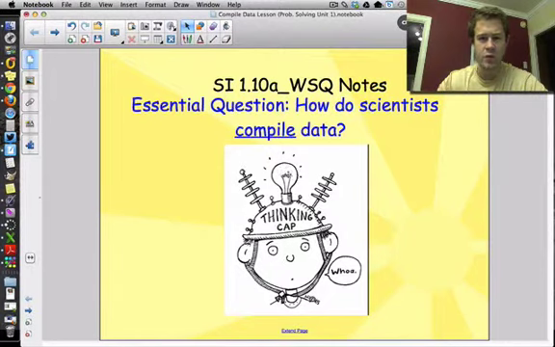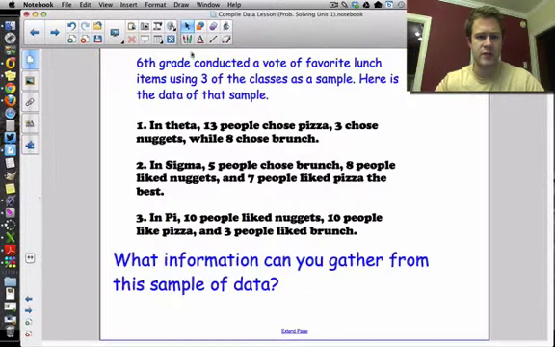Hey ladies and gentlemen, welcome to SI 1.10a, How Do Scientists Compile Data. Today we're going to be talking about how we create data tables for recording data in labs and other types of scenarios. So let's take a look here. We're going to look at this example here. I want you to take a moment and read this and try to think on how we can organize this. It talks about lunch choices for different classes.